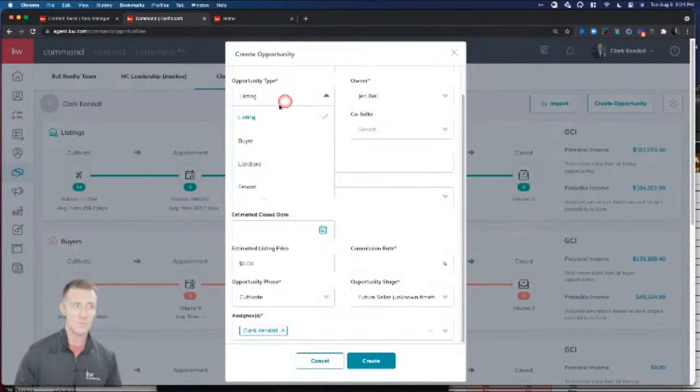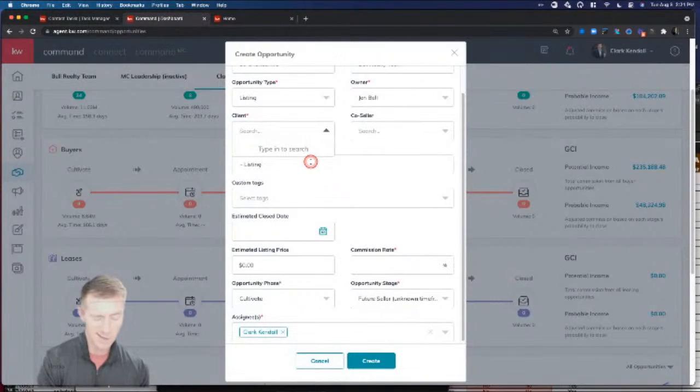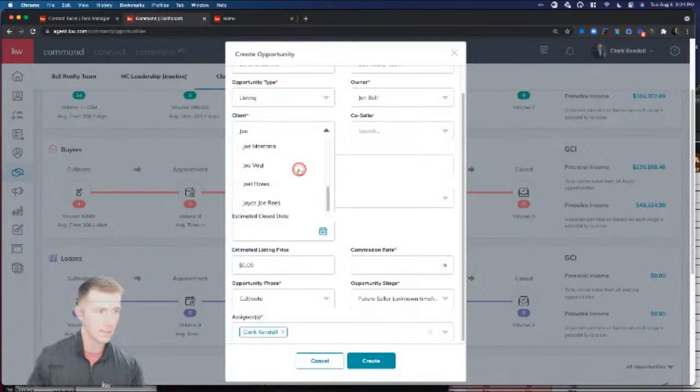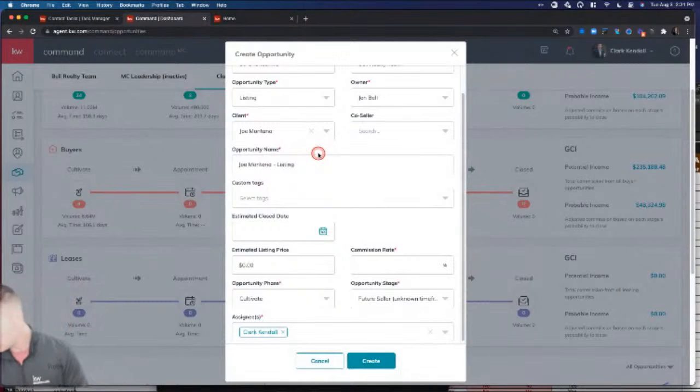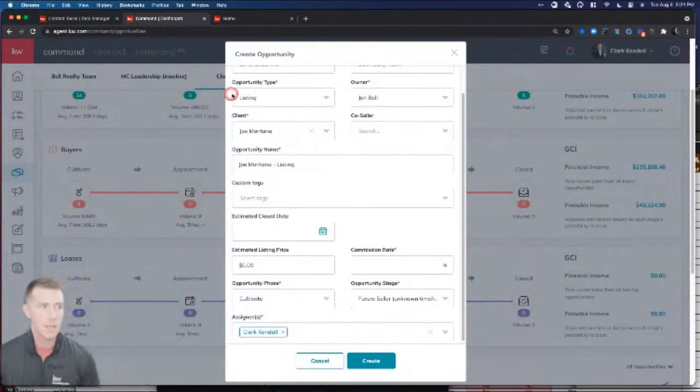Listing or buyer, you choose, but choose a listing, choose a buyer, and then search for your contact. So I'm going to use, let's see here. I think I've got an example here. Joe Montana. That'll be a fun example. So I'll exchange Gary Keller for Joe Montana in this example. So choose yourself as a client here.